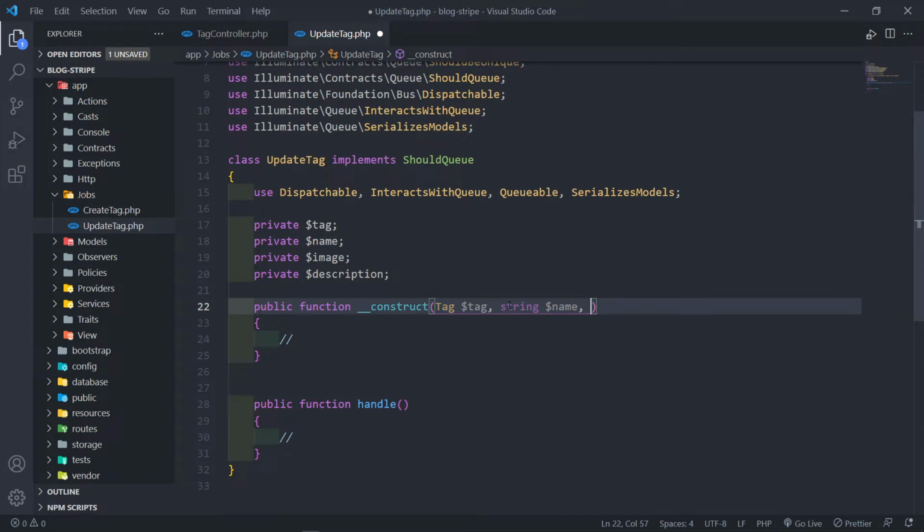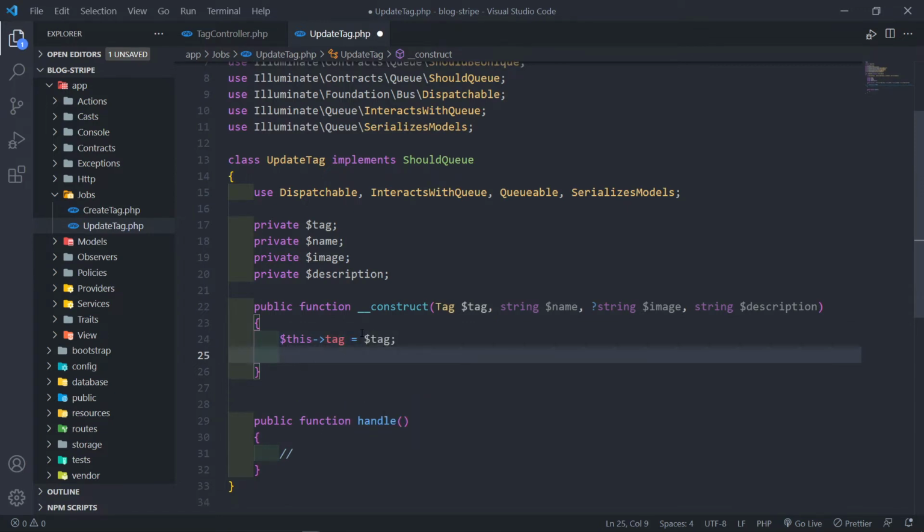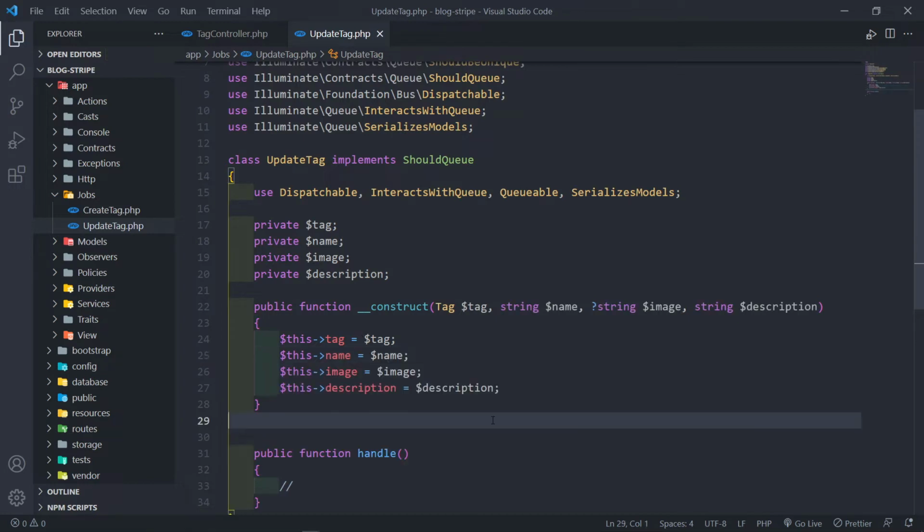The second one is the image, and I will make this an optional string for image. And then a string for the description. You see, I almost spelled it incorrectly there. So there we've got our description. And then we set this tag to the tag, and I'm going to do the same for the rest. Just make sure that you put them in the same order.